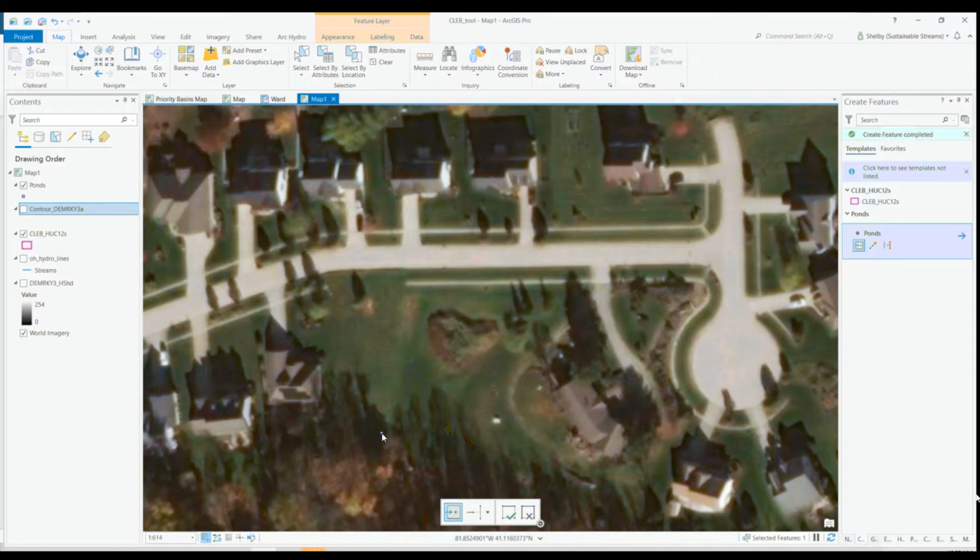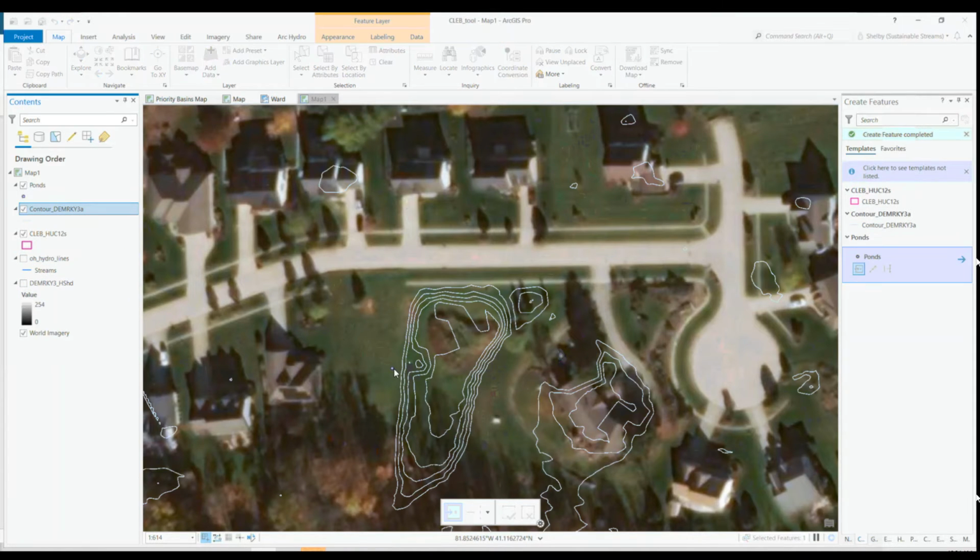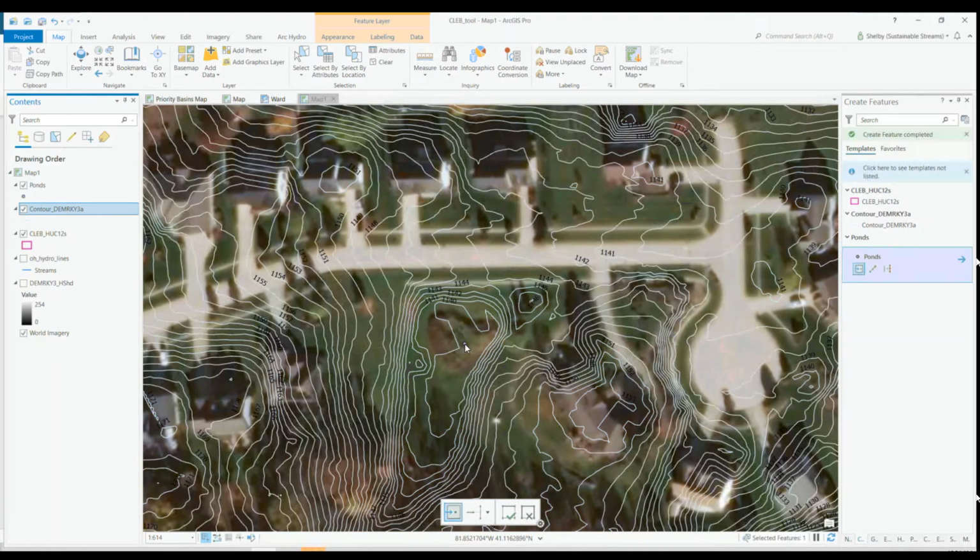I know that OGRIP has really nice LiDAR-derived DEMs, and you can download it for the whole state of Ohio. And that's what I did. I am using this contour file right here that I derived from an OGRIP DEM. So let's go ahead and turn it on. It's pretty detailed, so it does take a while to load. And yeah, there it is.